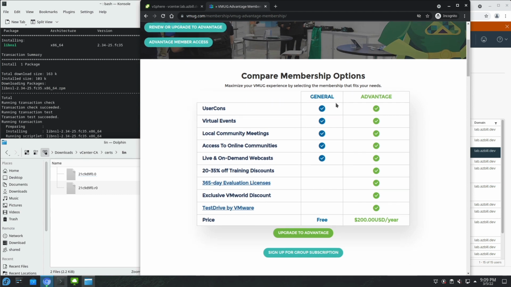Now, the general membership is free, but that just gets you the user cons, virtual events, local community meetings, live and on-demand webcasts, and access to online communities. It does not give you any of the training discounts or the evaluation licenses or the discount for VMworld. So for a measly $200 a year, and let's be honest, folks, anybody watching this has some home lab environment set up. They maybe even have a gaming server, and the video card alone in that gaming server could probably get you anywhere between 3 and 5 or 6 years of this membership here.